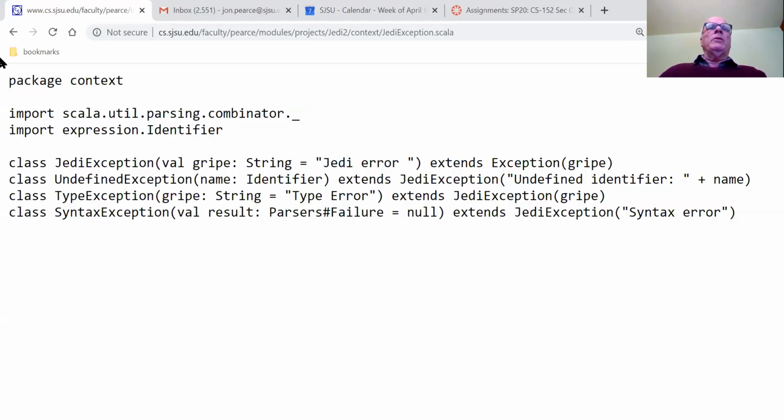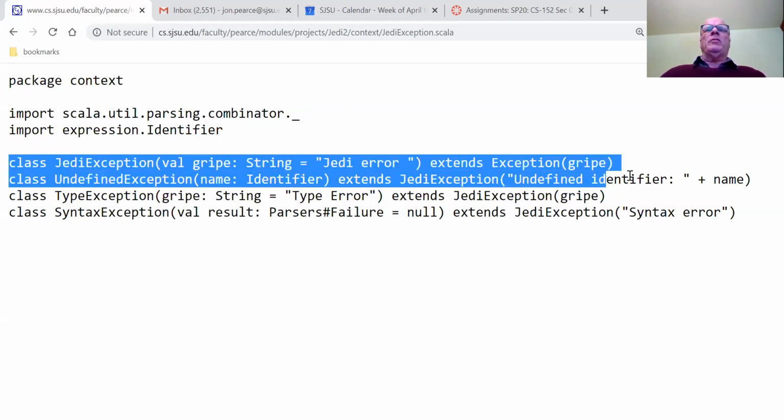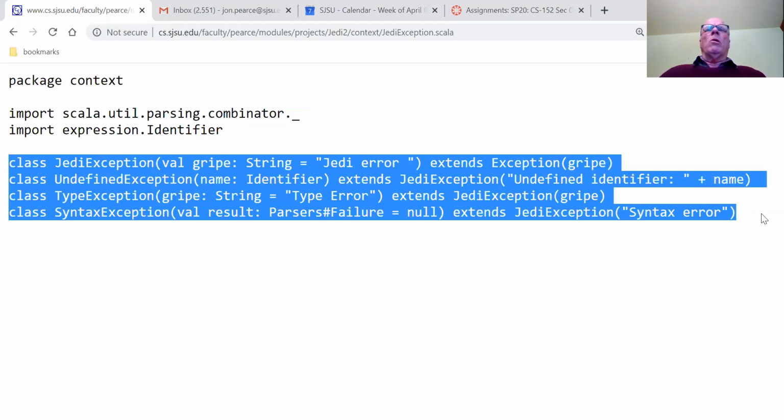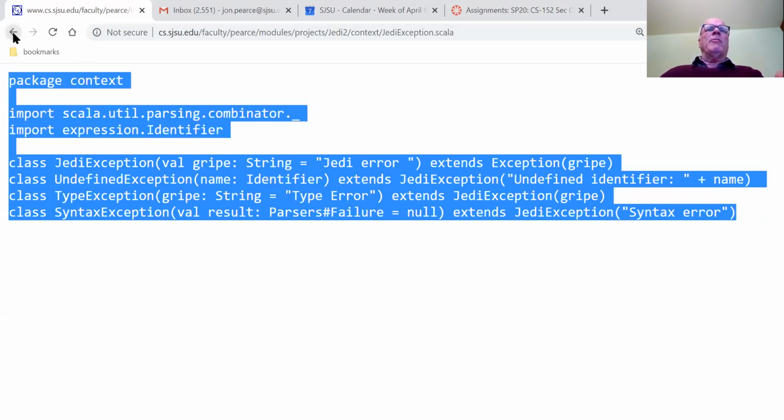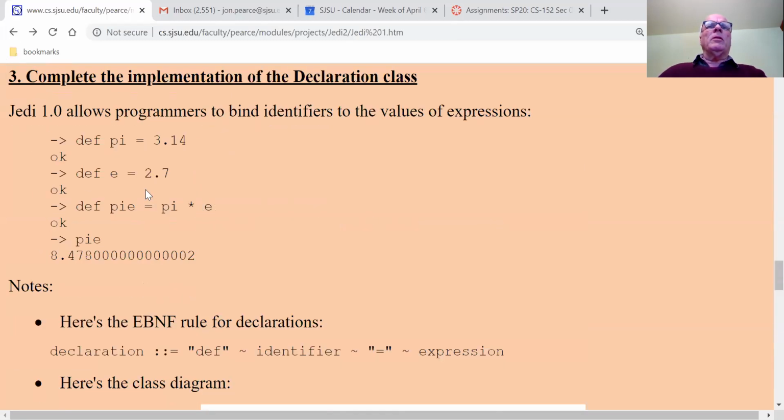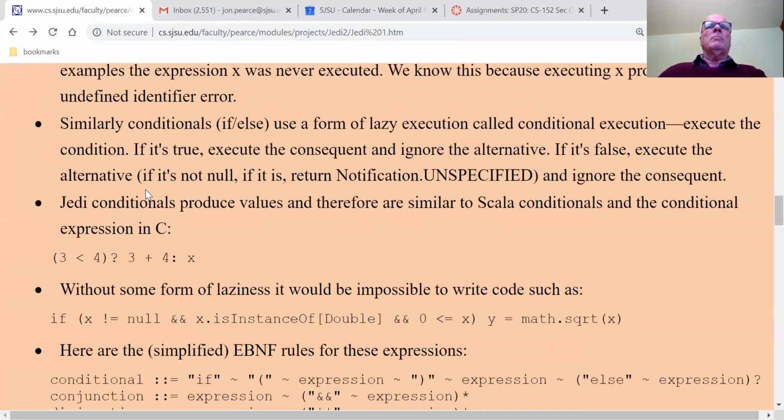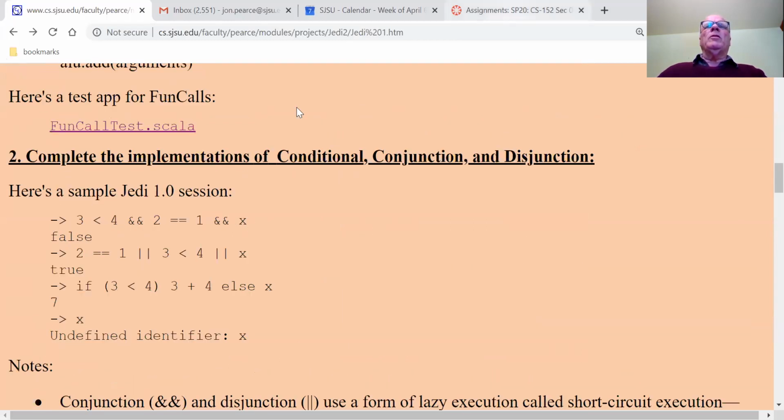So here is one of the files I've given you. This belongs to the context package. Okay, and this is my exception hierarchy for Jedi. And I'm going to see if I have a UML diagram for that. Maybe not, that's fine.